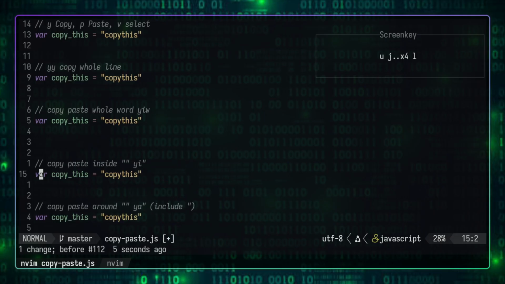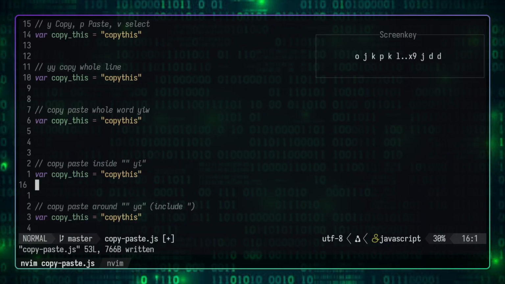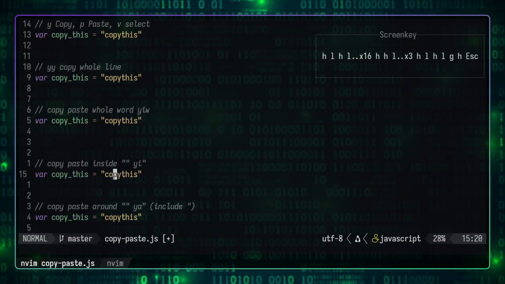You can copy and paste what is inside quotes in any position of the line. For example, if I'm here and I press Y I quote, I copy the inside of the quote. Okay, this is yank inside quote. And you can do it in any position. You don't need to be in the word. You can be in any place.